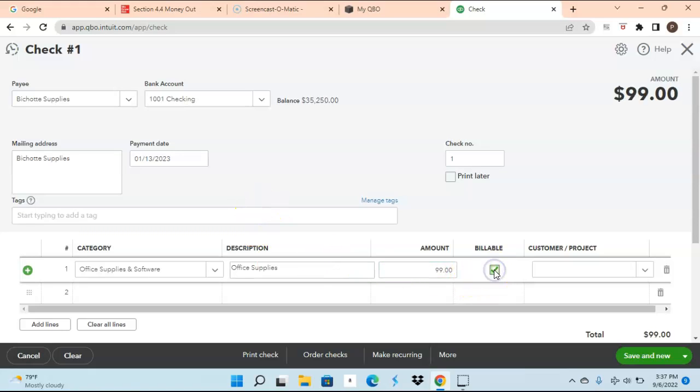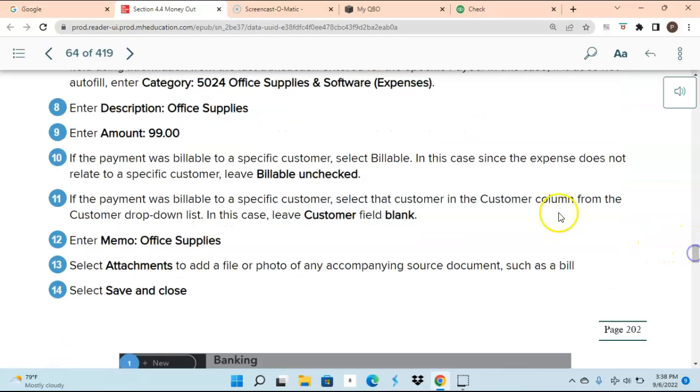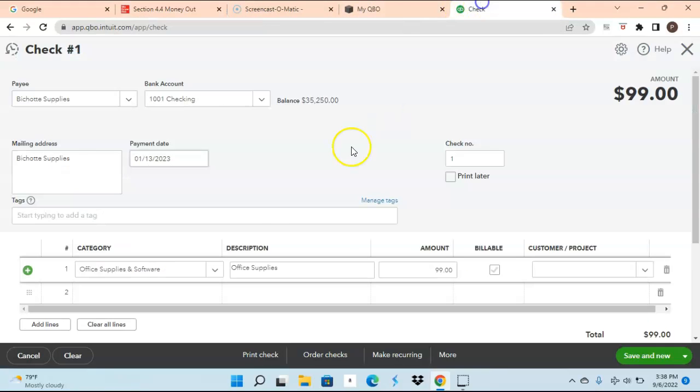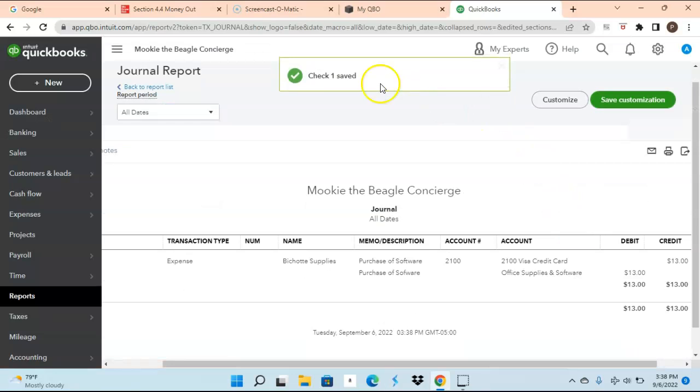The billable box should be unchecked again. We're going to leave the customer field blank. And then under the memo section, we'll just type in office supplies, which is here. And that would be it for our expenses for right now. So I'm going to click here and do a save and close to close out of that feature.